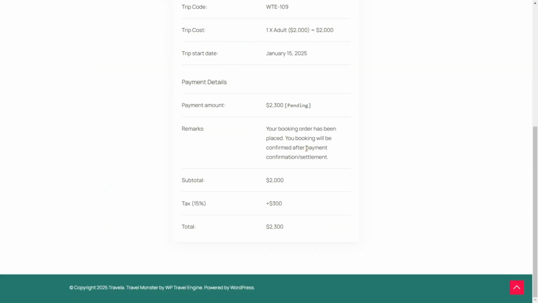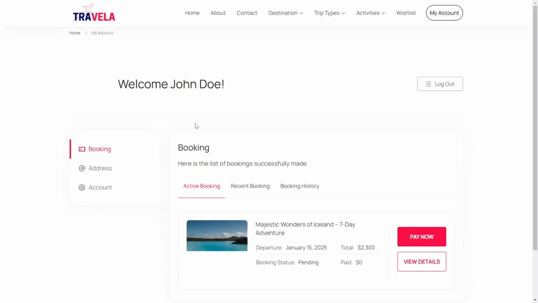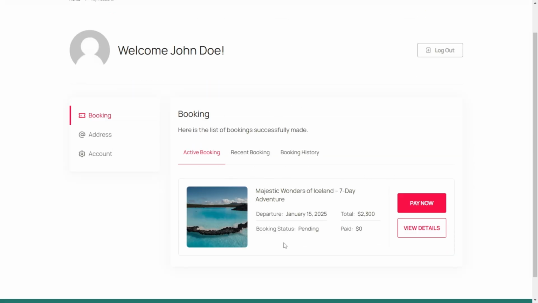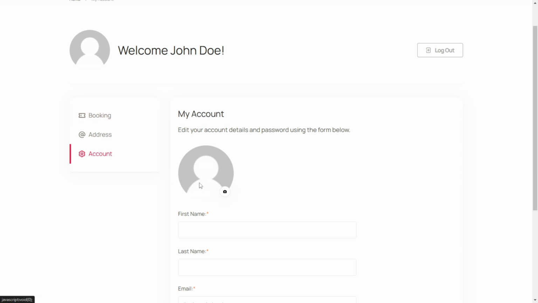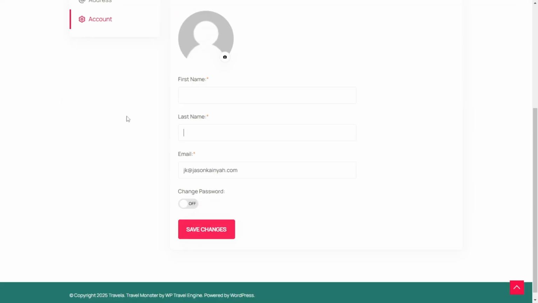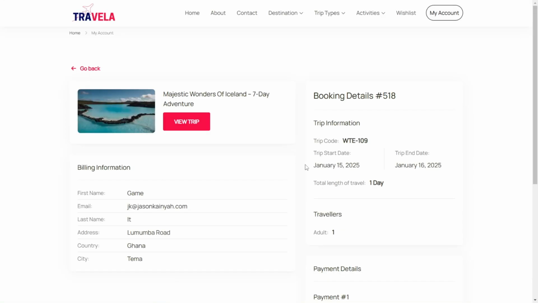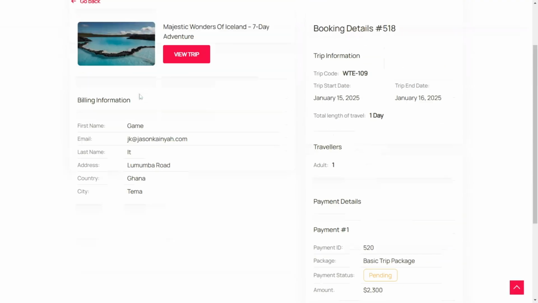Your booking order has been placed. Your booking will be confirmed after payment. Okay, so this is it. So I can go to my account here. I can click on that button to take me to my account, and as you can see, this is what it looks like. Here is the active booking, here is the recent booking, and the booking history. If I go to account, you can change your profile pic, first name, last name, and you can change your password. Now let's go to booking, right? I can click on this to view details of the booking, and as you can see here, it says pending, right?